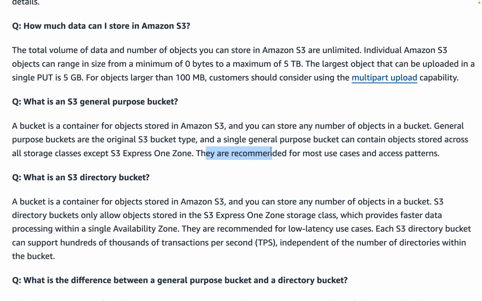They are recommended for most use cases and access patterns. So for mostly any use case you can use S3 general purpose. If you are new to it, just choose general purpose. Don't go for Express One Zone if you don't know why it is used. You should know the use case, the problem, before you choose the storage class. If you don't know the problem, just choose the general one.